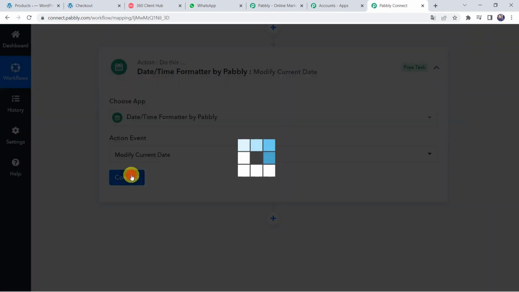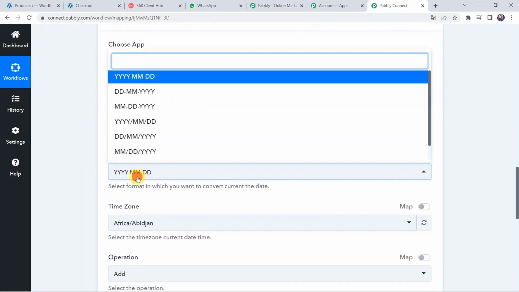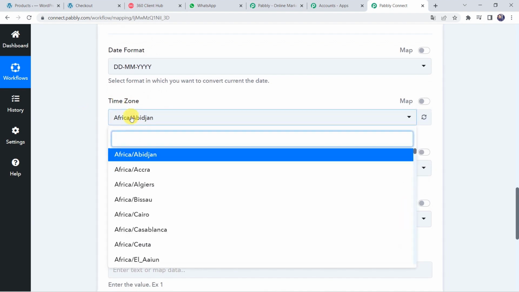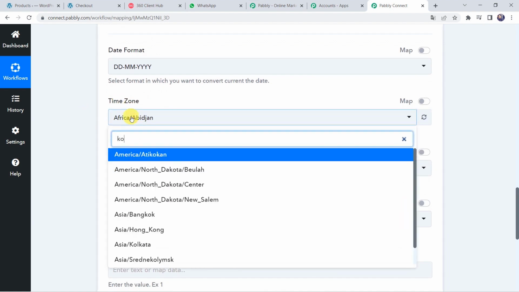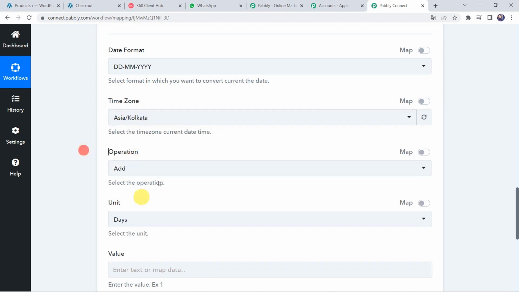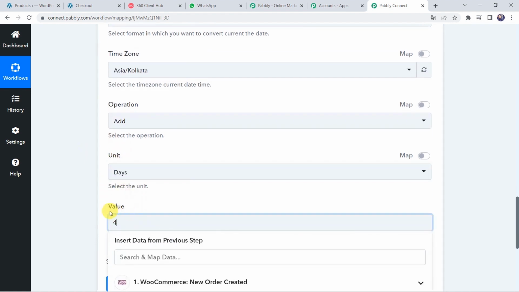Click on connect. Here we have to select the date format as DD, MM and YY. I am selecting the format as per my requirement. You can select it as per your requirement. Okay. Here we have to select the time zone as Asia, Kolkata, as we are in India. Here we have to select the operation as add, unit as days, and the value as 4 days. So by selecting the value as 4, automatically 4 days will be added to your current date.